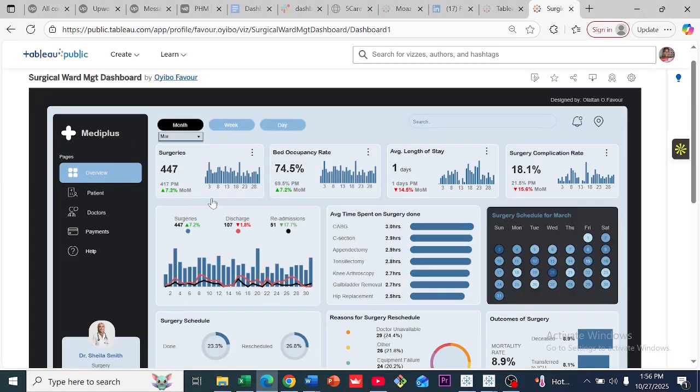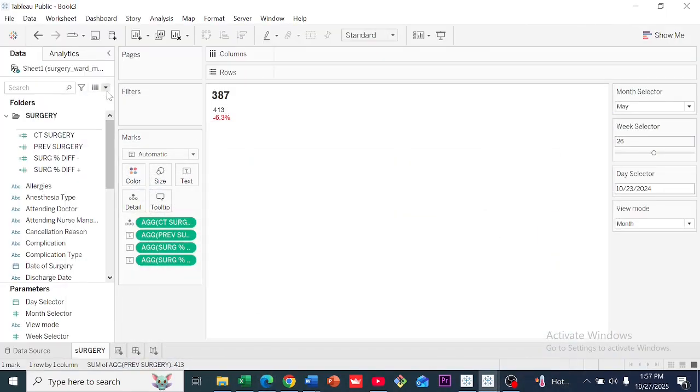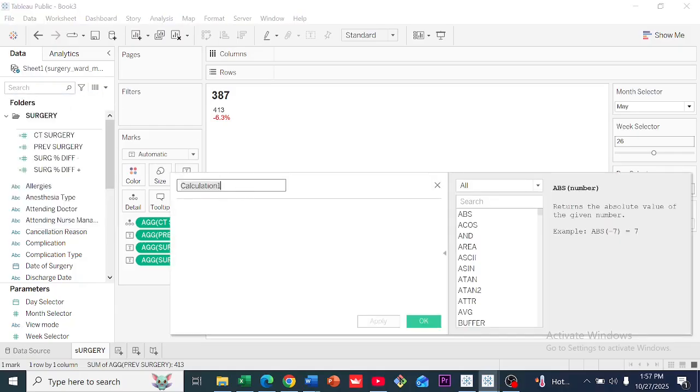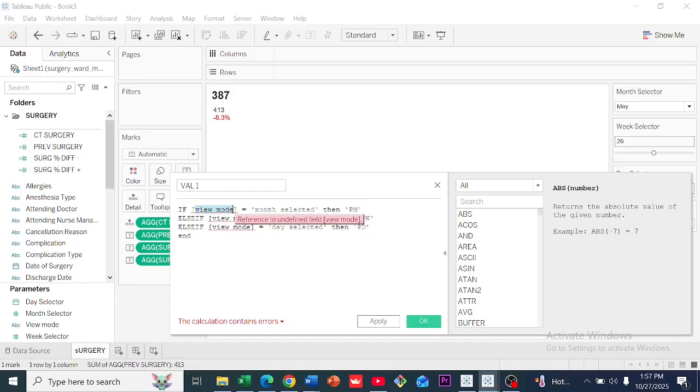Okay. So now another thing you have to do is I'll be showing you. So for example, we have this previous month and month of month change, and you see if I change this to week, let's wait for this to load. You see we have previous week and week of week change, right? So in order for us to be able to do that, I'll also be creating a calculated field. So let's create this calculated field. We'll call the first one, let's just call this value 1, and I'll go ahead and paste this here, and I'll just explain to you what this does.